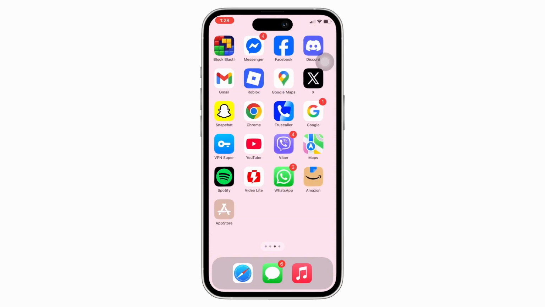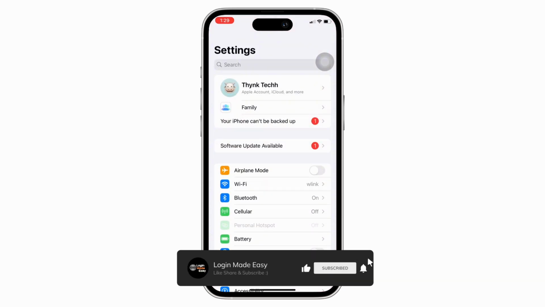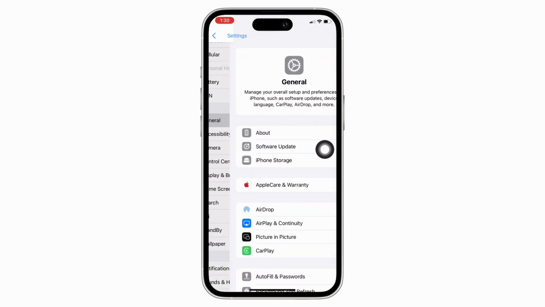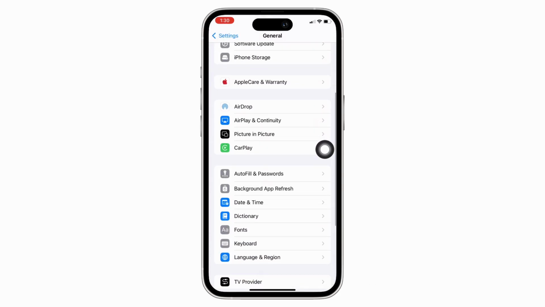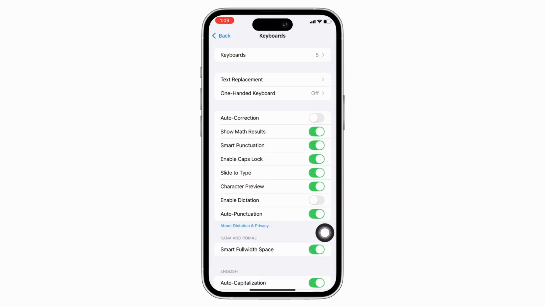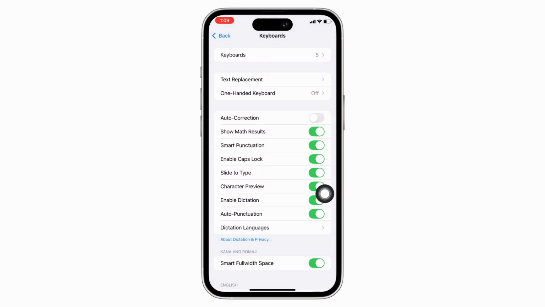Firstly, go ahead and launch the Settings application on your device and tap on General, and then scroll down and tap on the Keyboard option you see there. Further scroll down again and you will see the option for Enable Dictation. Go ahead and toggle on the toggle button for Enable Dictation in order to enable dictation on your iPhone.